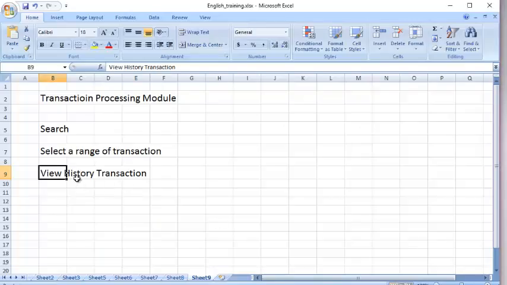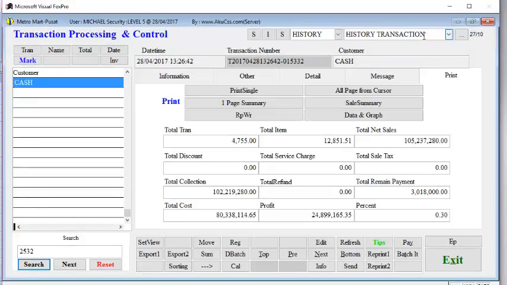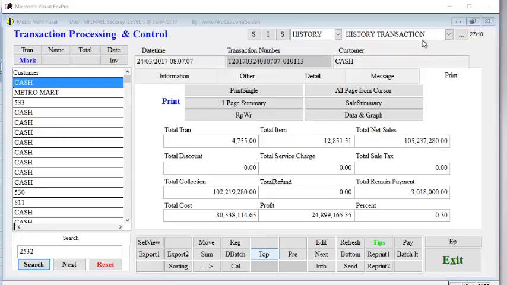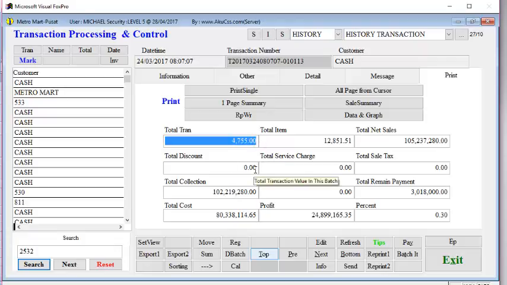As for viewing history transactions, we can come to here, history, and history transaction. This is a special function of the CSS software, which records every transaction that happens in this system. Now, this historic transaction batch can only contain up to 5,000 transactions. Any more transactions coming in, the old transactions will be cut off. So the maximum containment is 5,000 transactions.